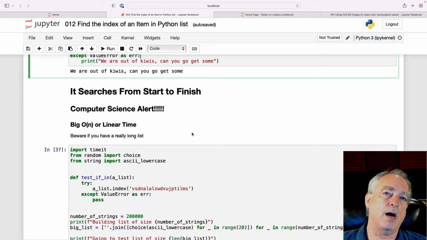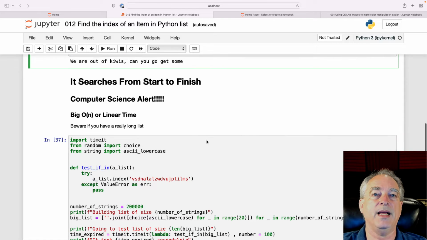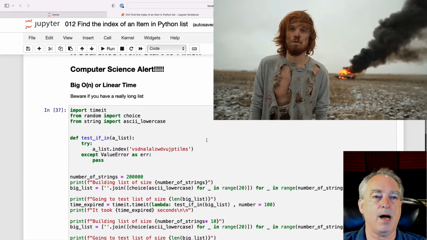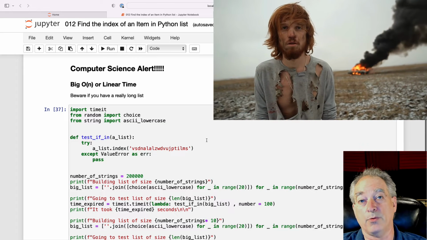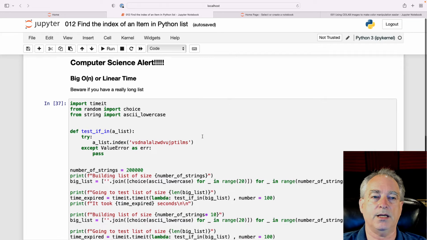Now, with a big list of numbers, it would take a really big list for this to get slow, but with a big list of strings, it can bog down in a hurry. And having run the world's biggest dating site, we were always doing string searches, and this was a really big deal. We had to switch to other data structures. We couldn't just put things in a list.